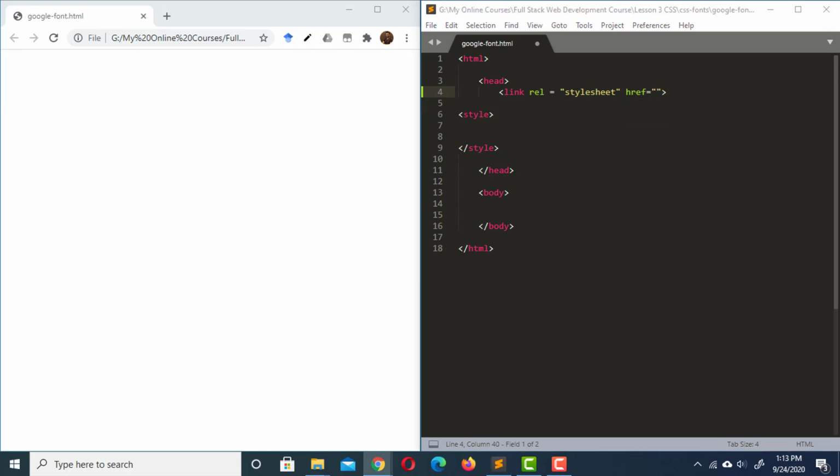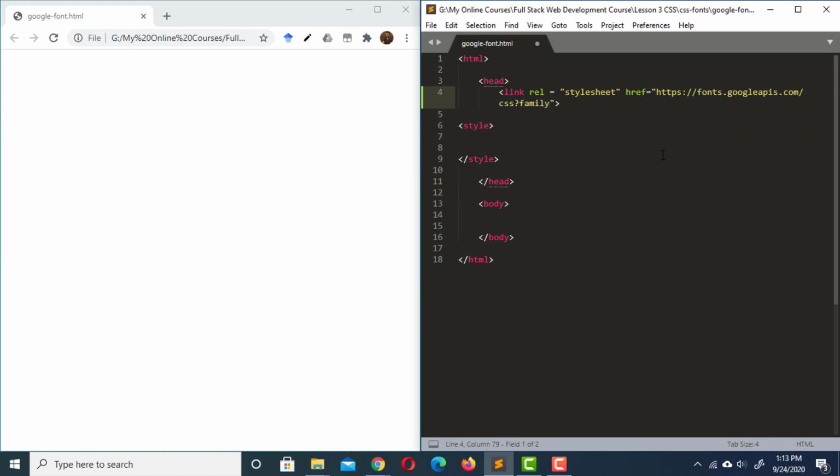Then we have to take the href attribute. The value of this href attribute is https://fonts.googleapis.com/CSS. Then there will be a question mark, then family, then with an equal symbol we write the name of the font we want to use. I'm going to use Sofia font.